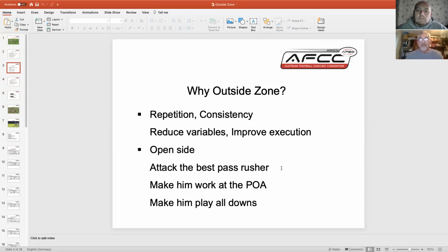We like to run it at the best pass rusher, because 9 times out of 10 you'll find the best pass rusher is not a very good run defender. And that's what we want, and we'll pick that up. And again, that's with formations. You formation yourself so you can get to attack that guy. It makes him have to play instead of just being that guy who's going to come upfield every time for the quarterback.